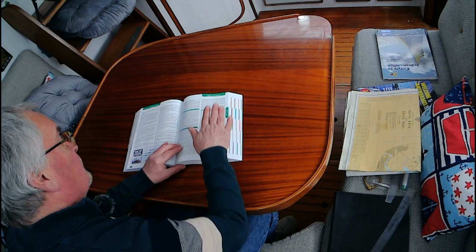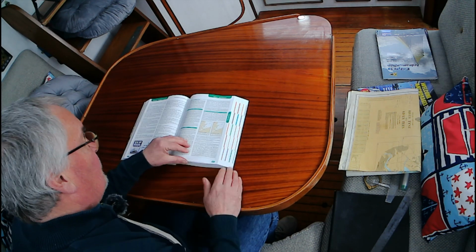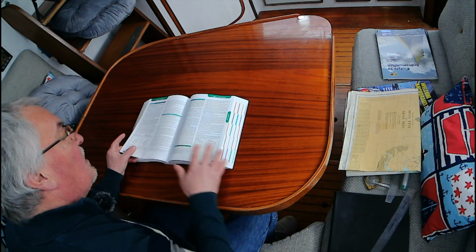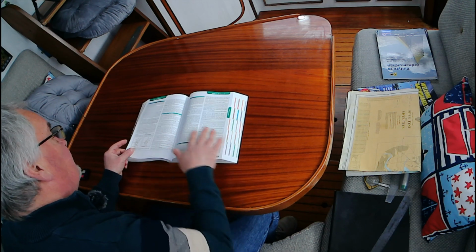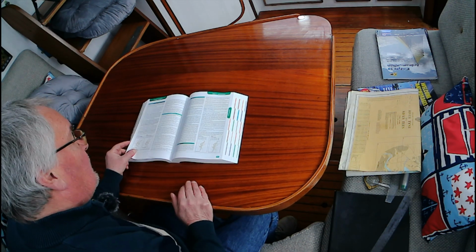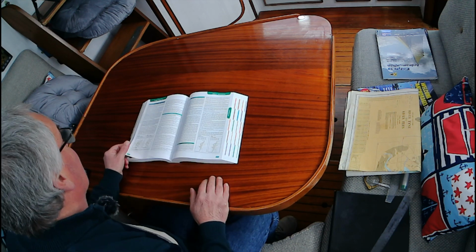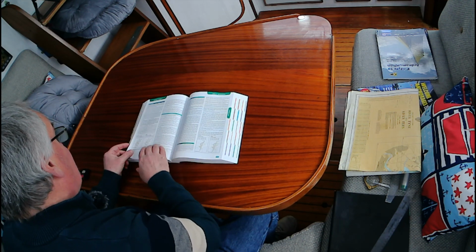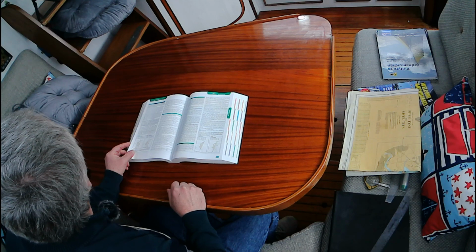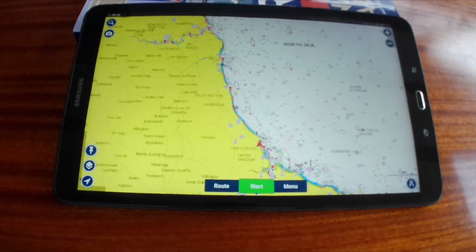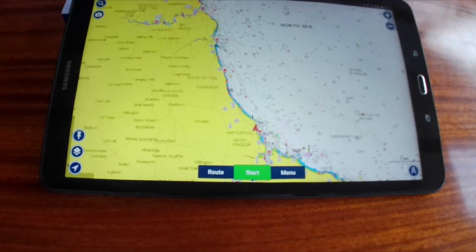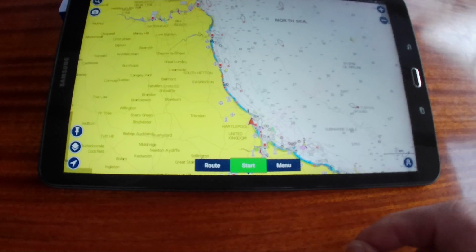And I use the passage information that's in here and other pilot books when they're available. And these give a good reference for things like watching out for any critical tidal streams. So what do we use mostly for? At first, creating the route.